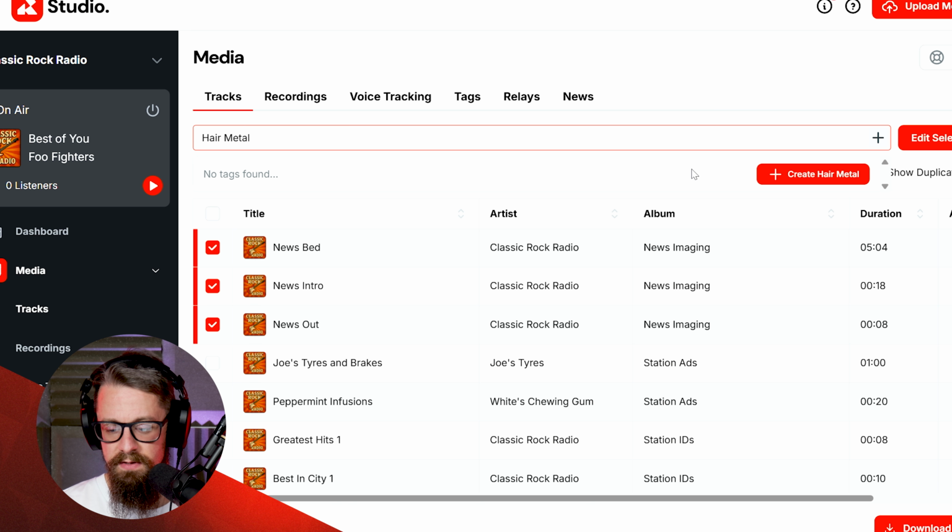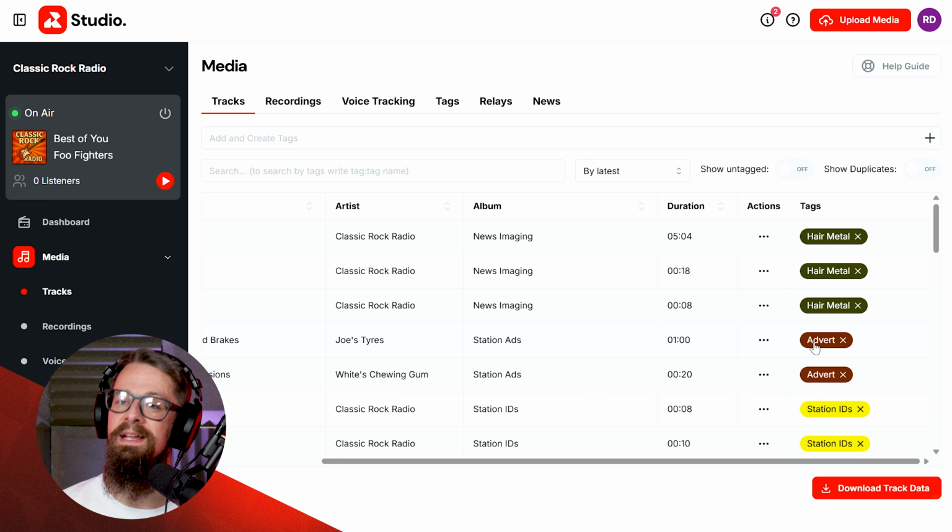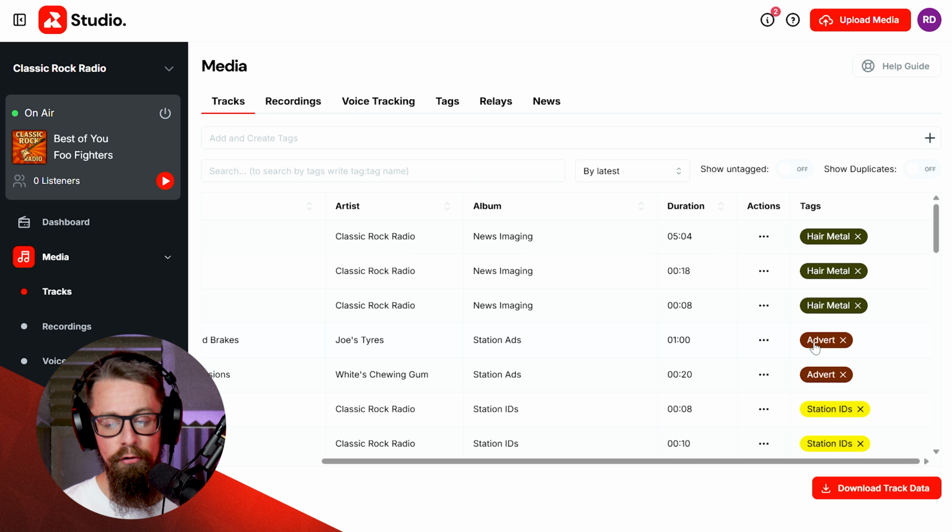Now, what I then want to do is click on create hair metal. That's me creating the tag. Great. I now need to add it to the files, and I do that by clicking on this plus button next to the search bar. When I click on that, my tags have been created, and they've now been attached to those files. I now have 3 tracks I've identified as hair metal.